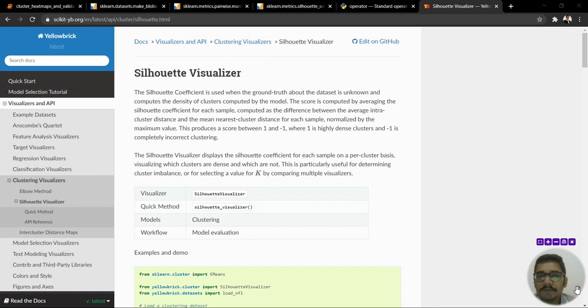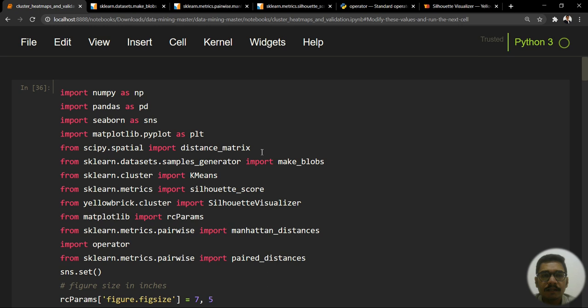Today in this video we'll be seeing the cluster validation approach and also how we can visualize the results by using the silhouette coefficient. There are certain libraries available from the scikit-learn library from where you can do this activity. So let's begin.